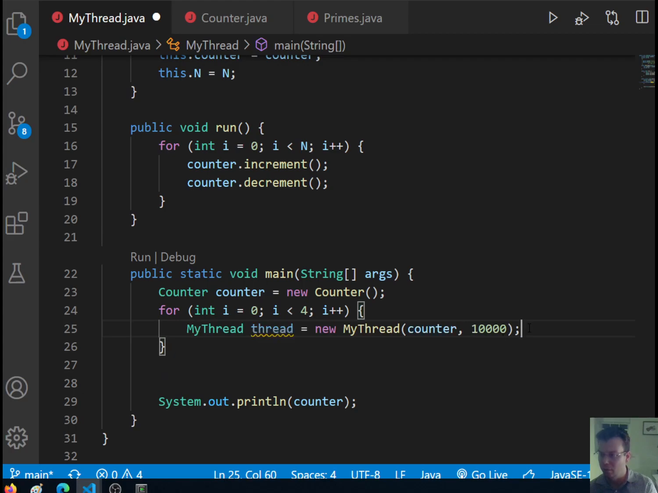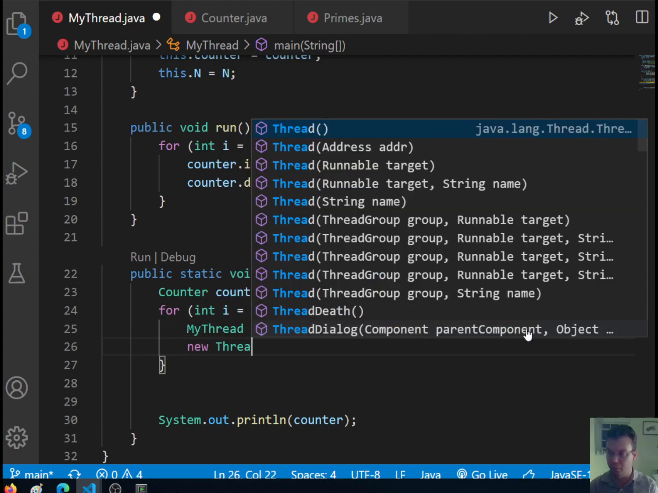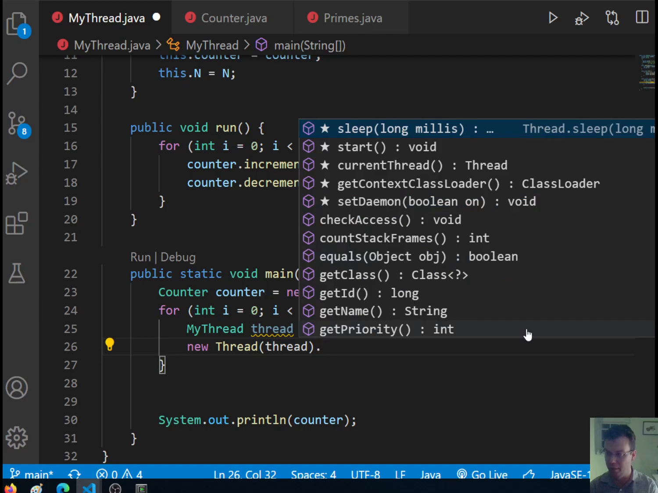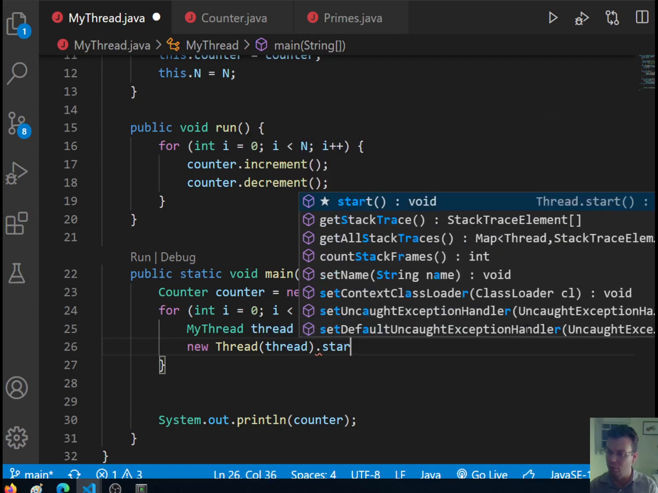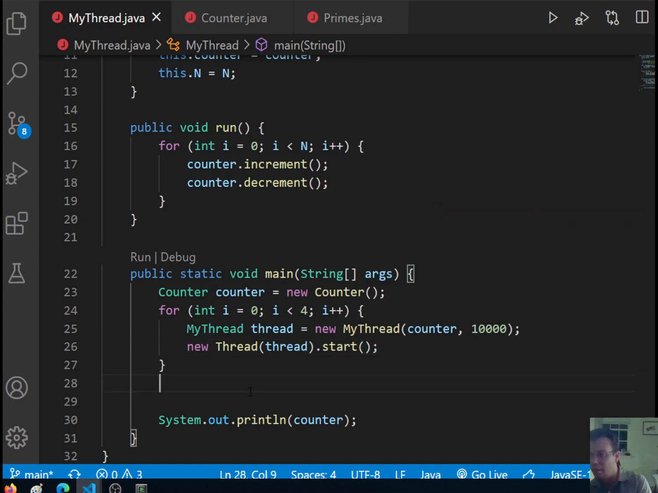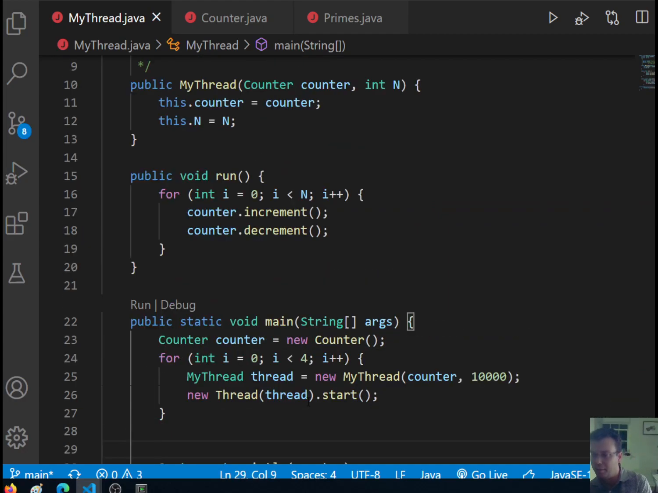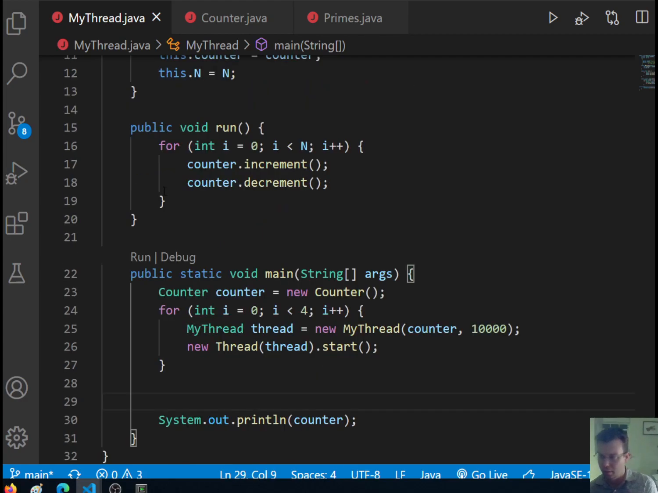So I'll start them off here, and I have to say new thread, pass along the thread, dot start. Okay, and when it does that, it will call the run method. They're in a queue, and then they start running, and it'll do this. Okay. So there are 4 threads that are going on the same counter object. They're each adding something and subtracting something. Let me wait till they're all done.